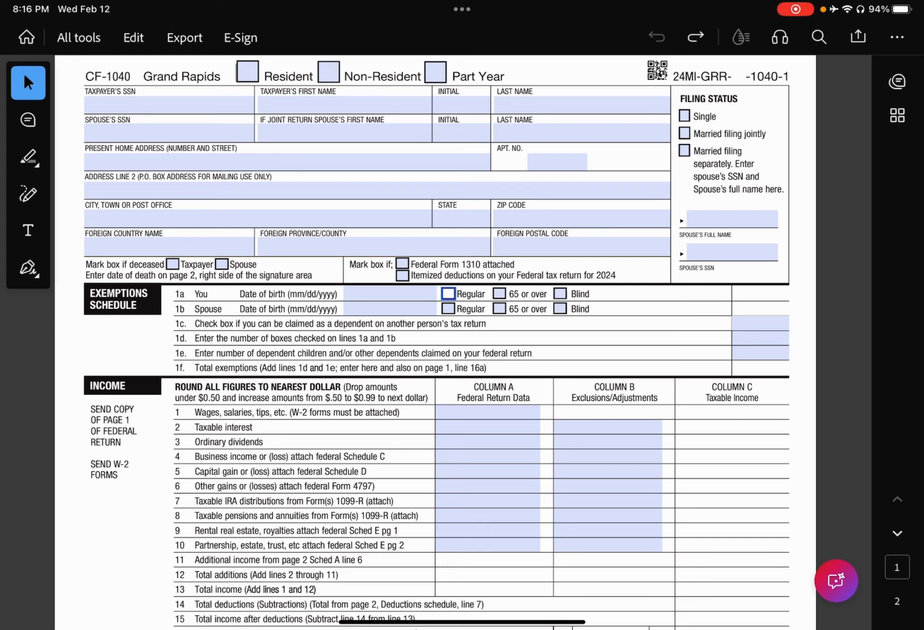You'd want to start at the very top, checking which box applies to you: resident, non-resident, or part year. Resident if you live in the city limits, non-resident if you live outside the city but work in the city. Part year is if you lived in the city part of the year.